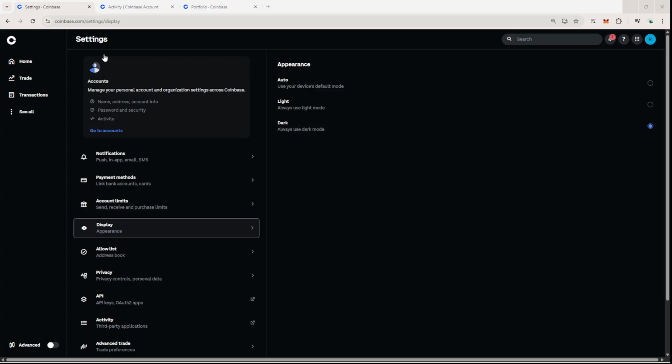If you ever want to change it back, return to Settings, open Appearance, and pick Light or Auto. This flexibility is handy if you use Coinbase in bright environments during the day and prefer a darker look at night.